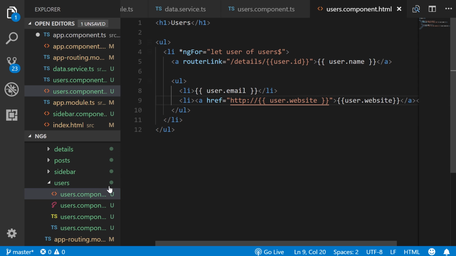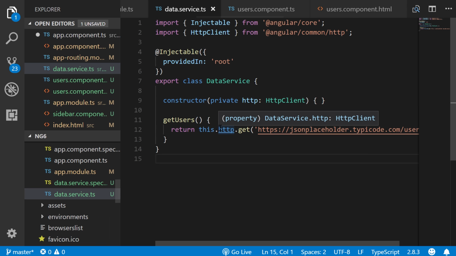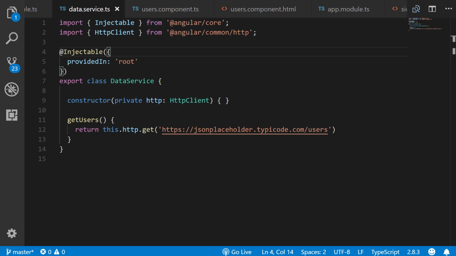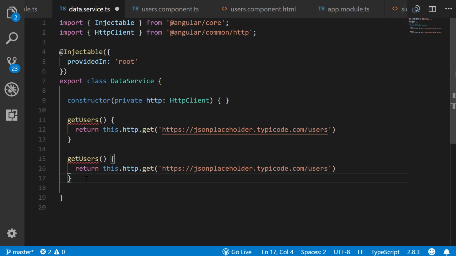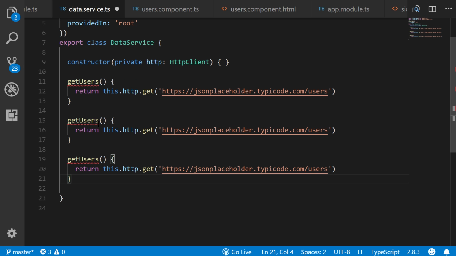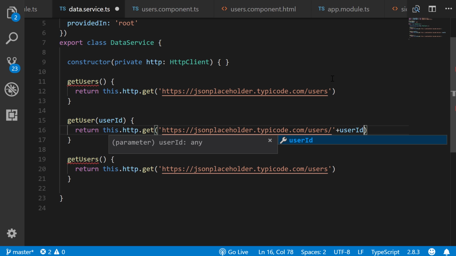So Control B, and we're going to go back to our data service file. It's up there. All right, and we'll go ahead and create a couple more here. So we're going to copy this getUsers method and just paste it twice. So when we want a single user, we'll just say getUser, singular, and we're going to pass in their ID right there. So the ID will be userId, we'll call it. And then here at the end, this is going to be user.id. All right, so that gives us access just to a single user.